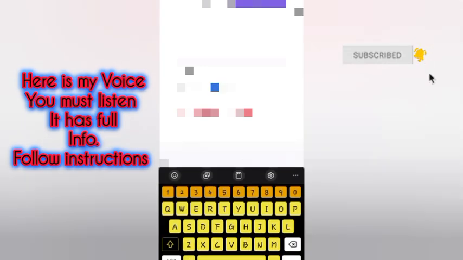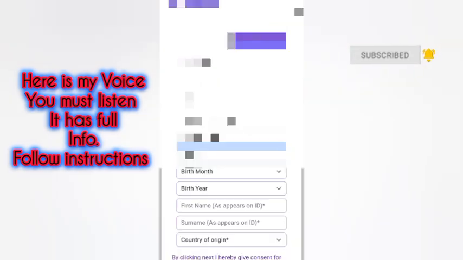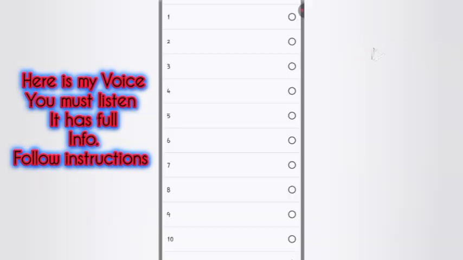You put your phone number here. If you are putting your phone number, it's not a must to put the plus code of your country. You just put the numbers that come after your code. I think it's clear. So we continue, put in your birth date.